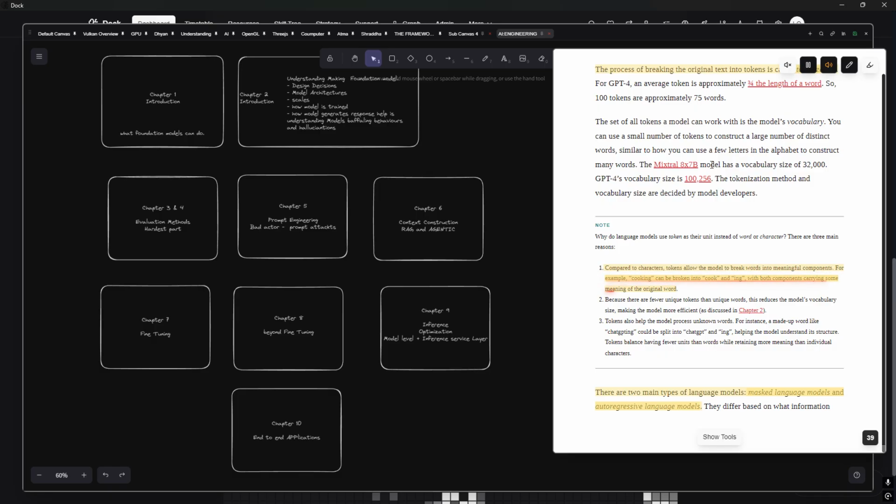2. Because there are fewer unique tokens than unique words, this reduces the model's vocabulary size, making the model more efficient, as discussed in Chapter 2. 3. Tokens also help the model process unknown words. For instance, a made-up word like chatgpting could be split into chatgpt and ing, helping the model understand its structure. Tokens balance having fewer units than words while retaining more meaning than individual characters.